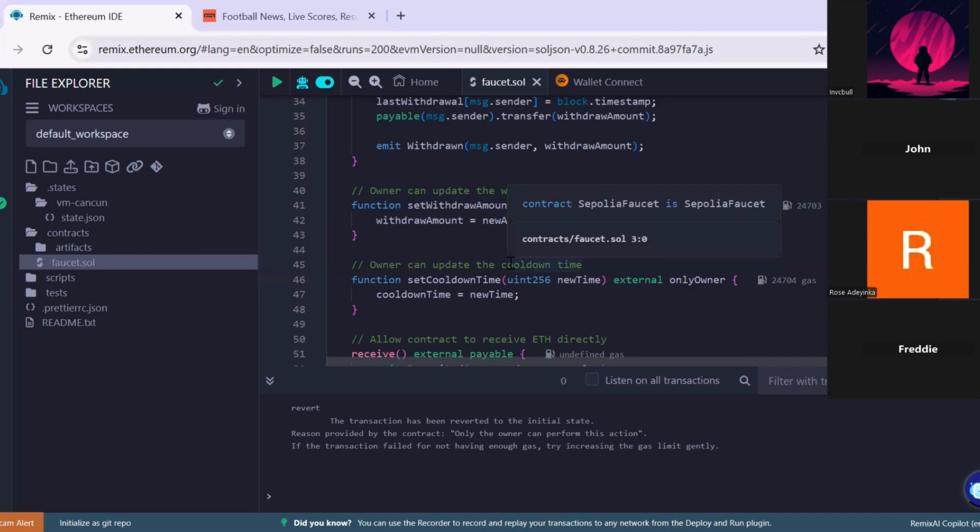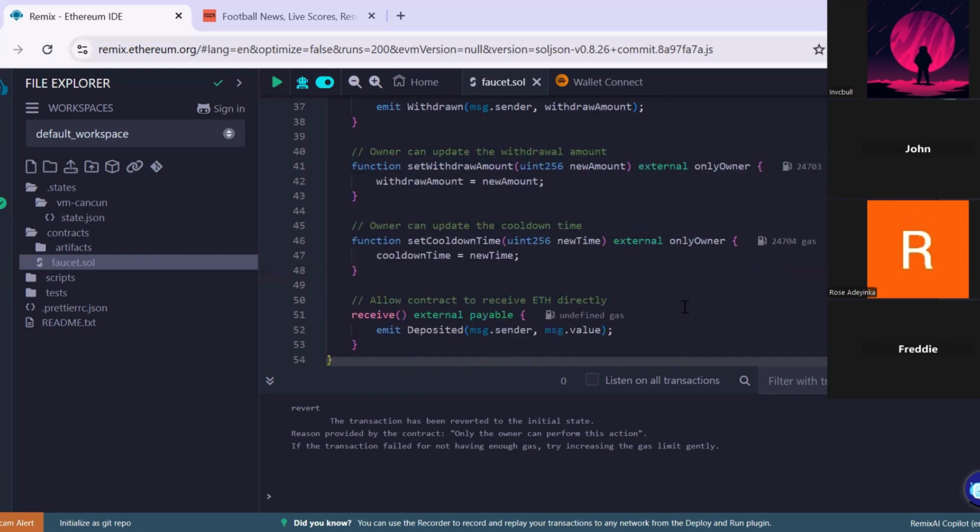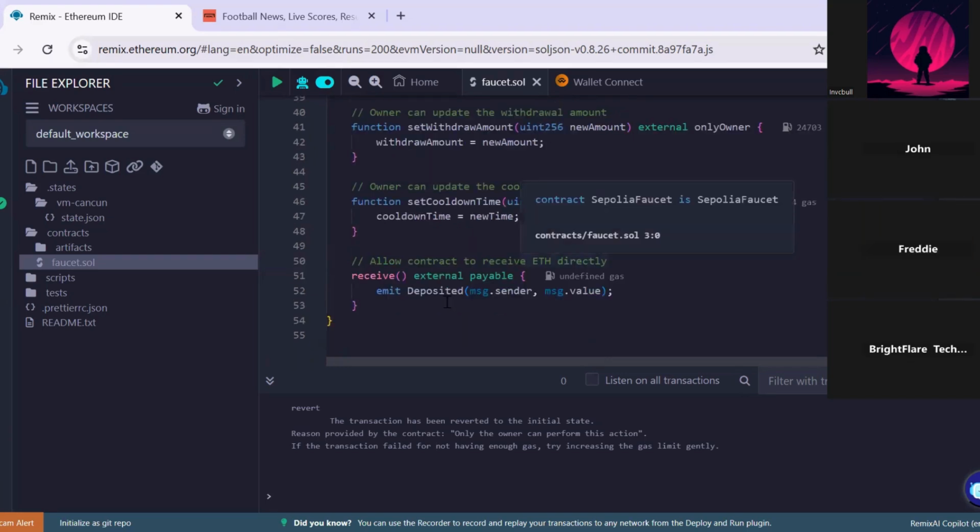So you can see that we declared it here as well in this set cooldown time. So basically, no user can call this except the owner of this smart contract, and the owner is the person that deploys the contract. And lastly, we have the cooldown time.